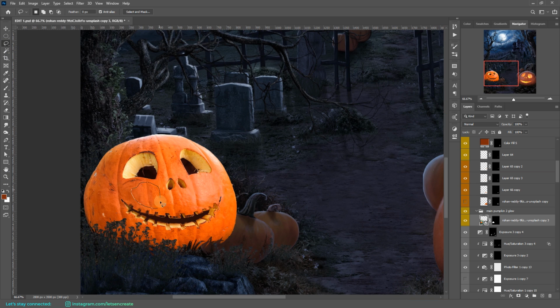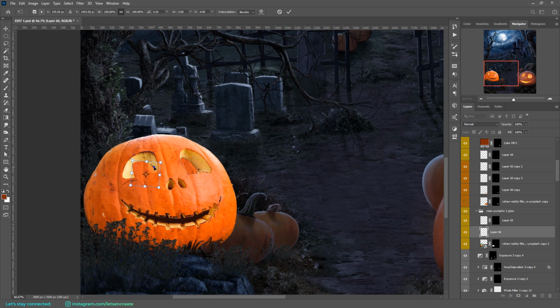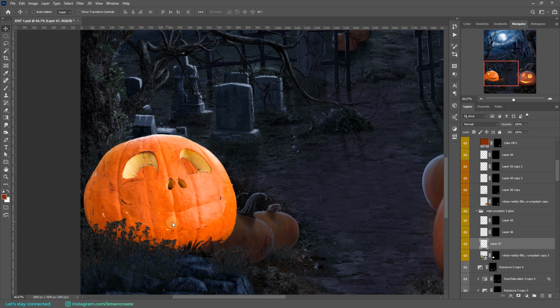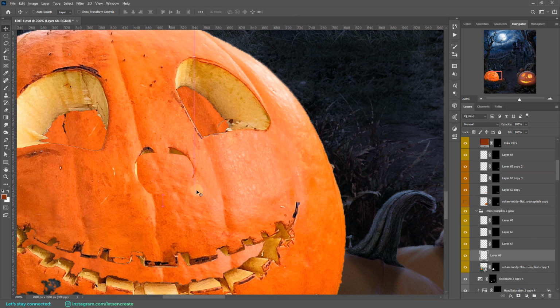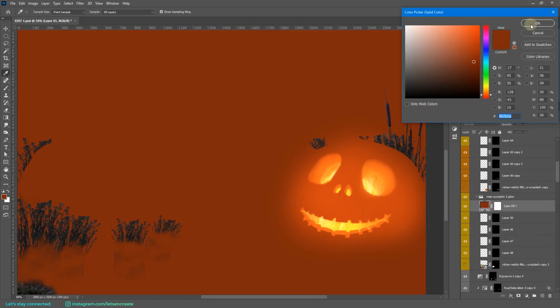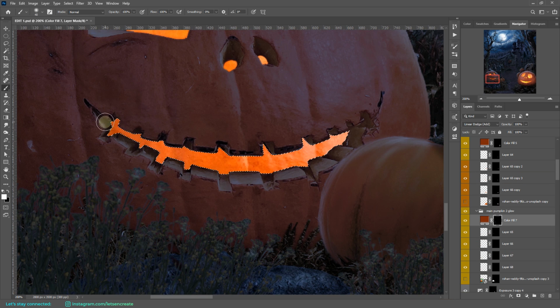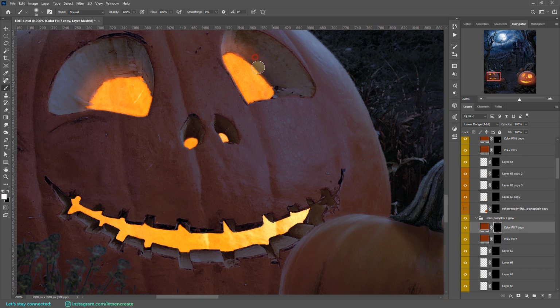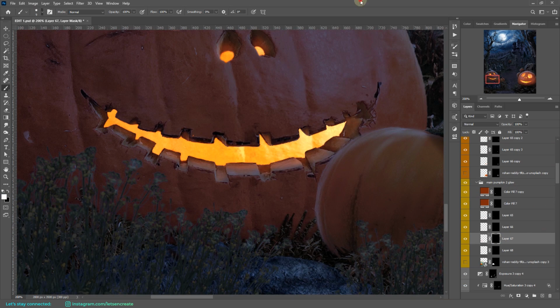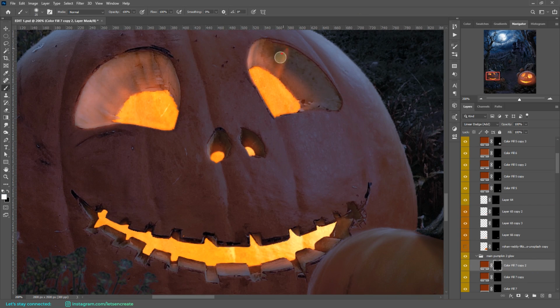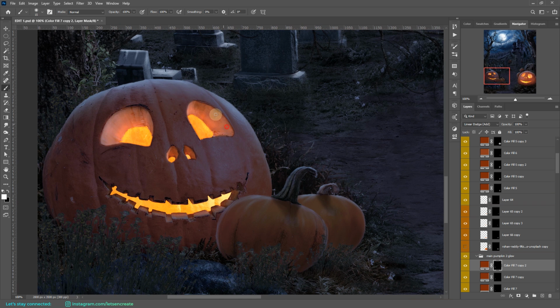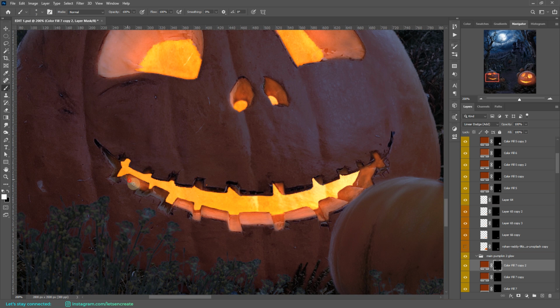I'm doing the same for the second pumpkin. I duplicated parts of the pumpkin and filled in the holes so that once we make it glow, it feels like we're seeing the inside of the pumpkin. I added a solid color in the shades of dark orange, changed the blending mode to linear dodge, and painted on the layer mask with white to create the glowing effect. I kept stacking up the layers and painted with soft round brushes to get the desired look.